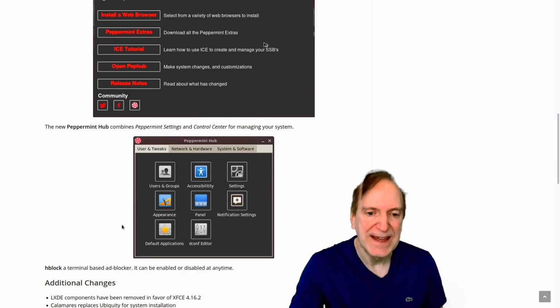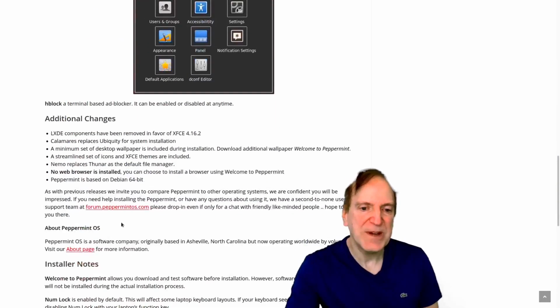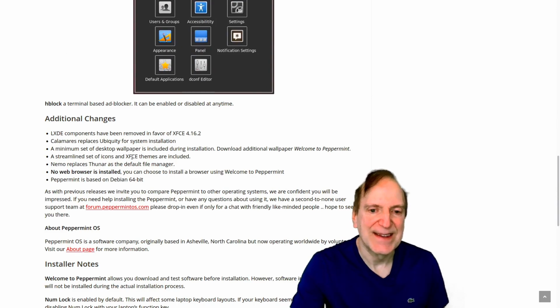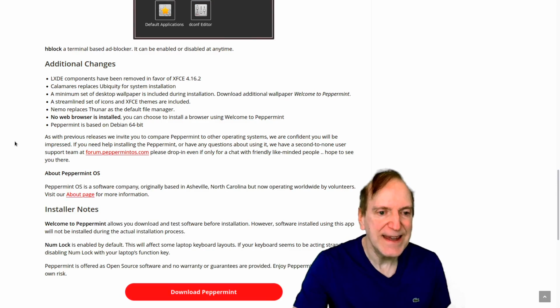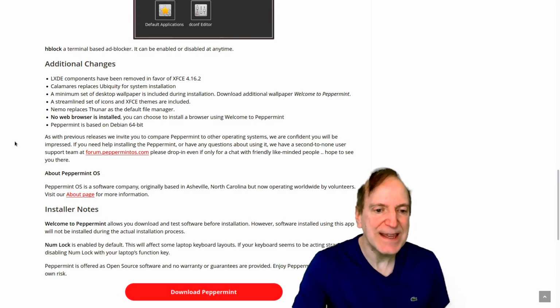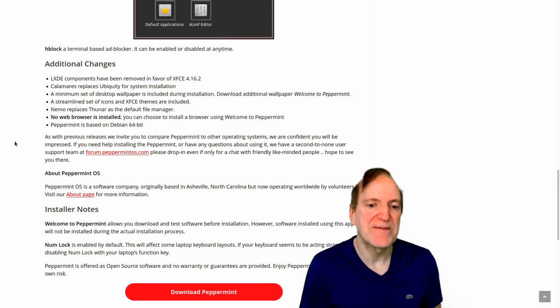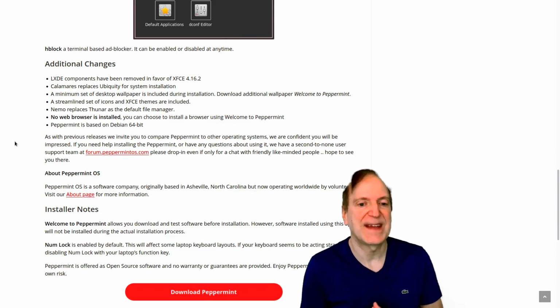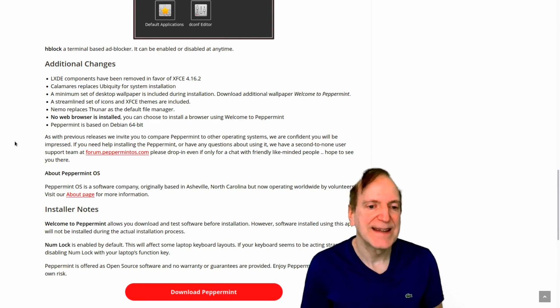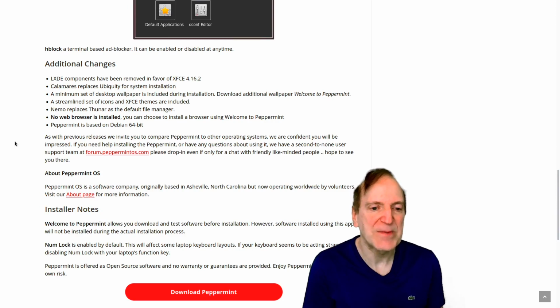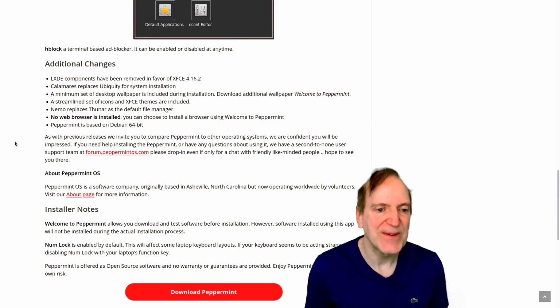And then here we've got Peppermint Hub. It's kind of a mixture of the control panel and some shortcuts to get you to some essentials. And then other changes: the LXDE components have been removed in favor of XFCE 4.16.2, so that's nice to see the updated XFCE in there. And then Calamares is going to replace Ubiquity, since we're now on Debian 11, and they decided Calamares is a much more simplified installer, so that's really cool too.